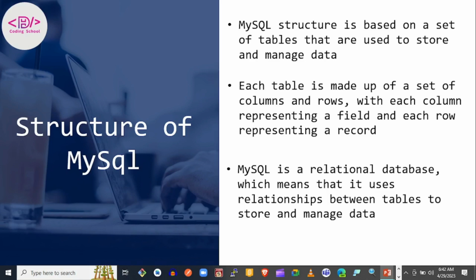They store data in tables, and that is the most common question they might ask you. All relational databases use tables to store their data. Each table is made up of a set of columns and rows. If you are familiar with a table in Microsoft Excel or Microsoft Word, you know that a table is always made up of columns and rows. Each column represents a field and each row represents a record.